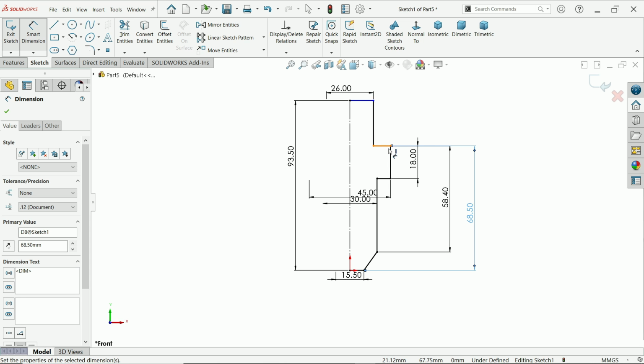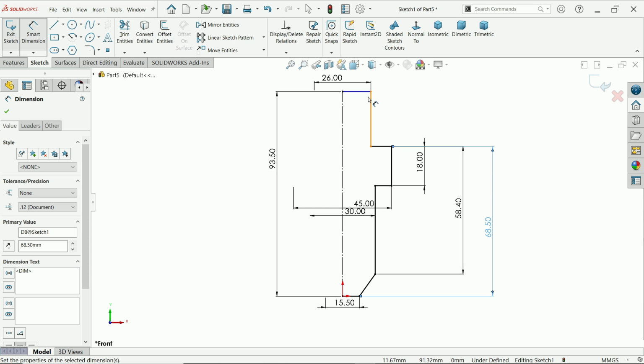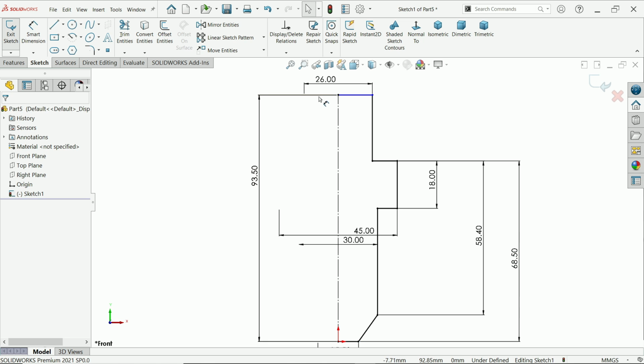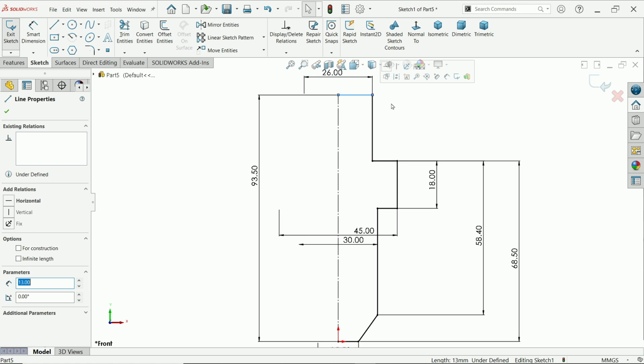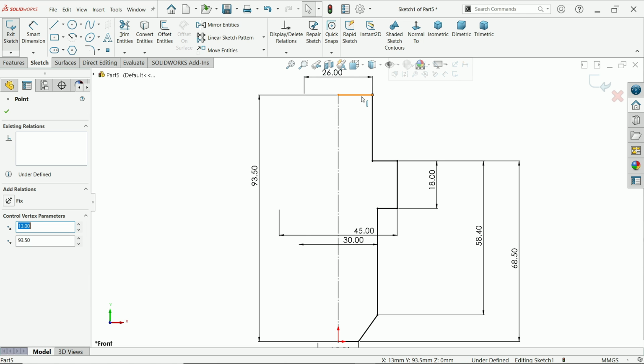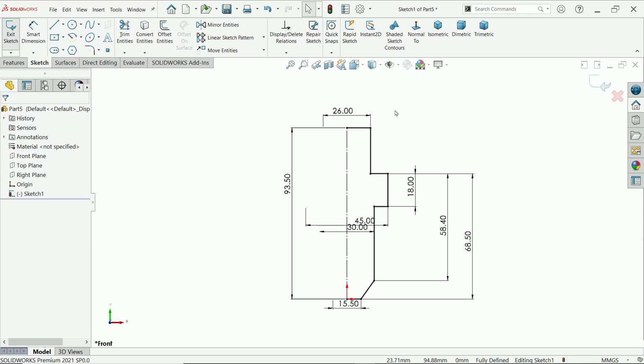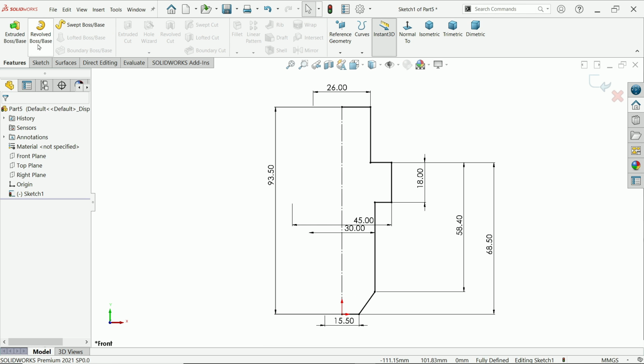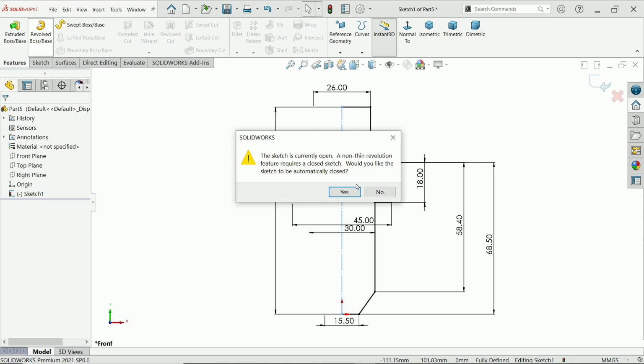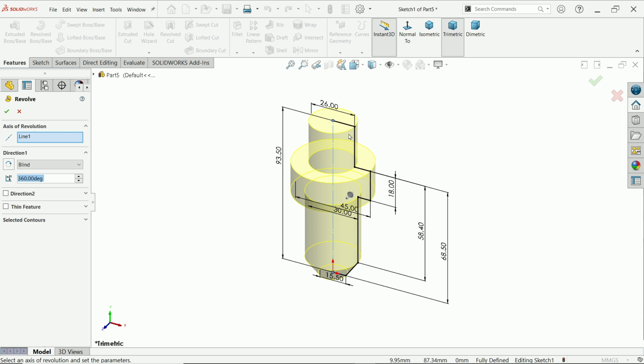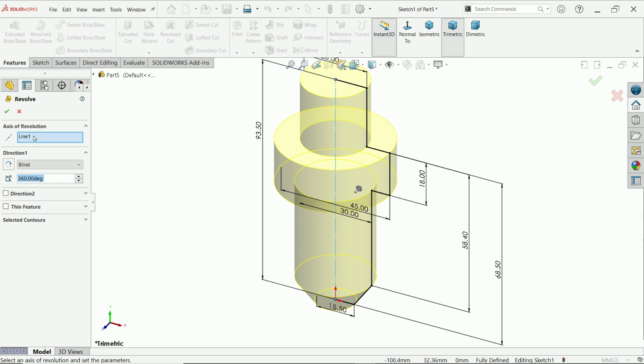Now let's check what else is left. We already defined this one also. Okay, this is horizontal. That's it. Now activate the revolve boss base feature. This is an open profile, so it is asking whether you would like the sketch to be closed. Say yes. By default it has detected the center axis of revolution, or center line. Keep end condition blind and 360 degree. We want a complete solid body, so keep the angle 360 degree.